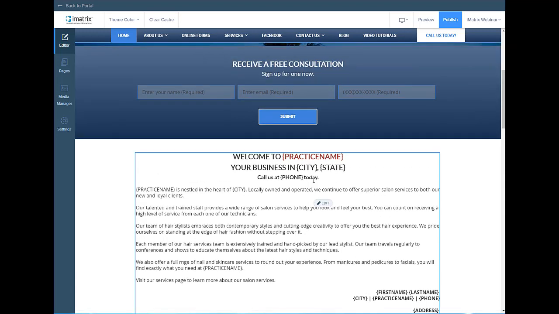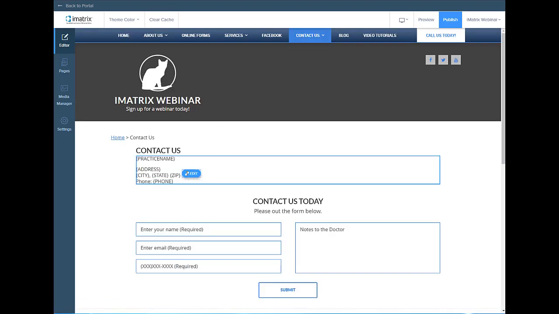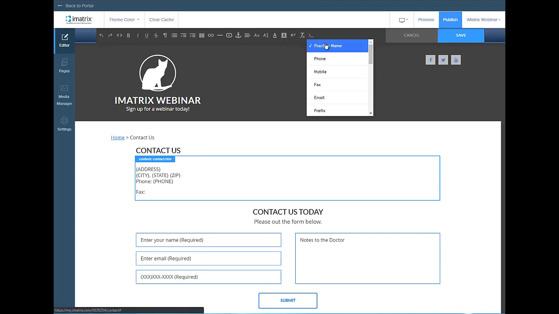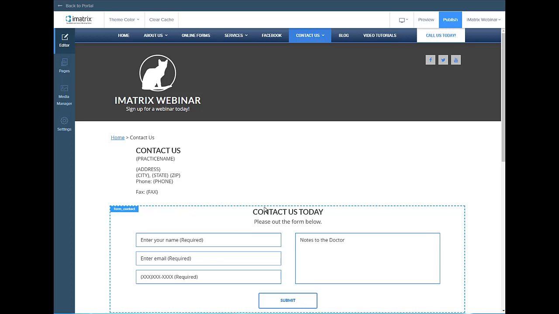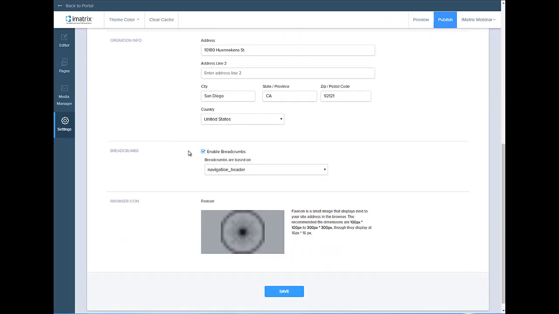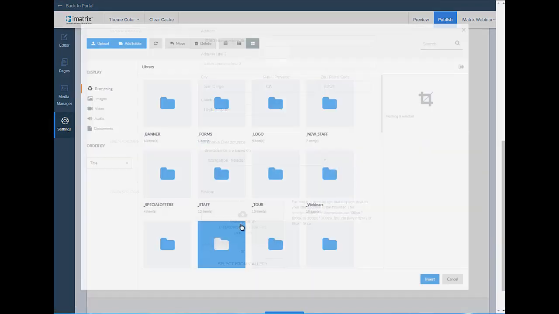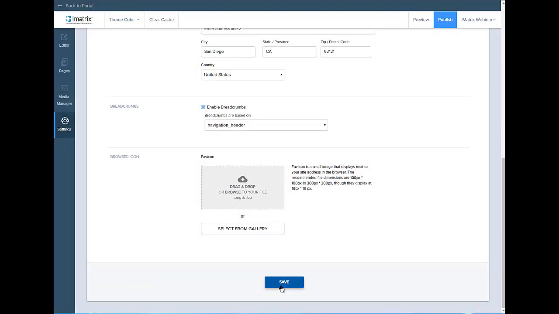Whenever you are in the editor and you want to insert or use a token, simply edit, click on Content Vars, and then choose the token you would like to use. Below the token information, you can choose to enable or disable breadcrumbs, as well as upload a favicon. This is the icon that appears in the browser tab for your website. If you hit replace, you'll be taken to the Media Manager where you can choose a new icon. And then hit save when you're done.